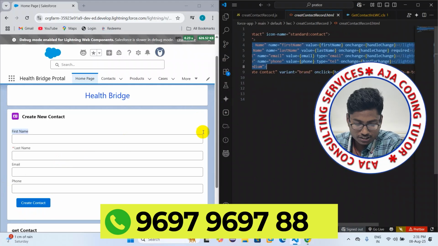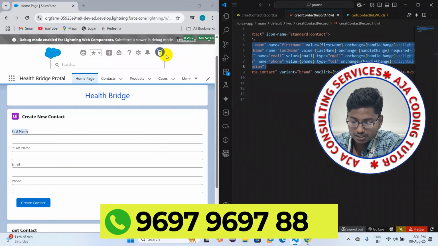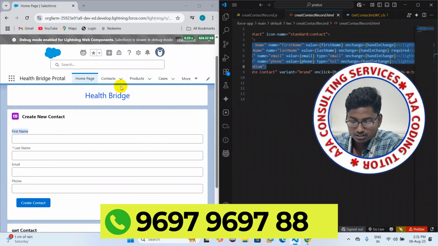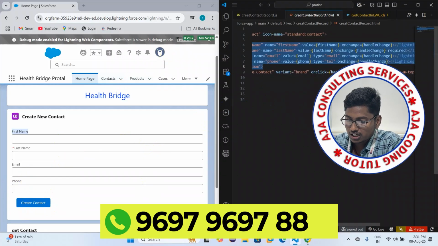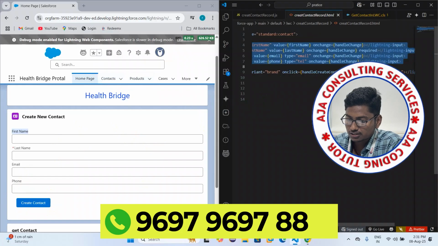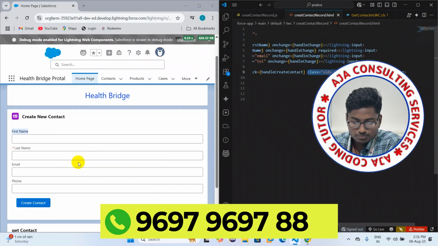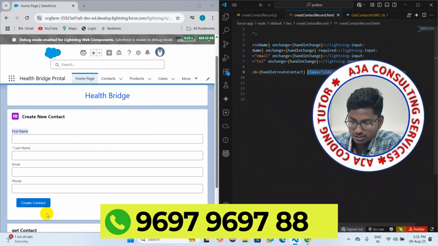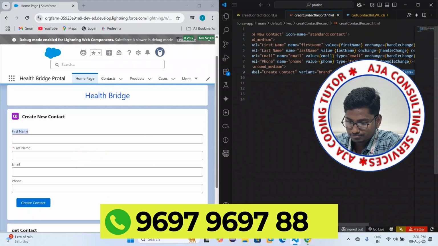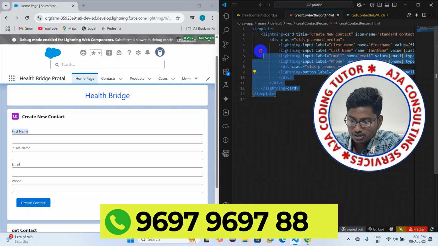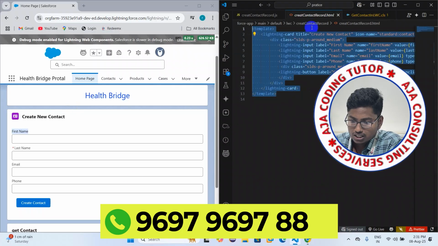On click, after clicking, we have to store the data in the backend, like the Salesforce backend database. For that I have used handleCreateContact. This is the style file I am using for this component, and this is the button I am using. This is the HTML I have written for this component.